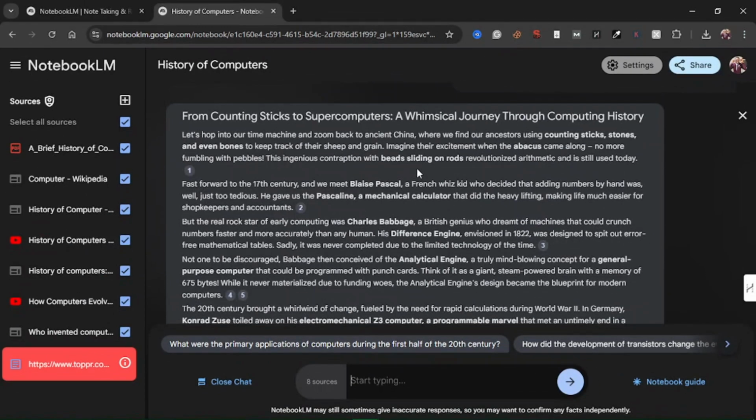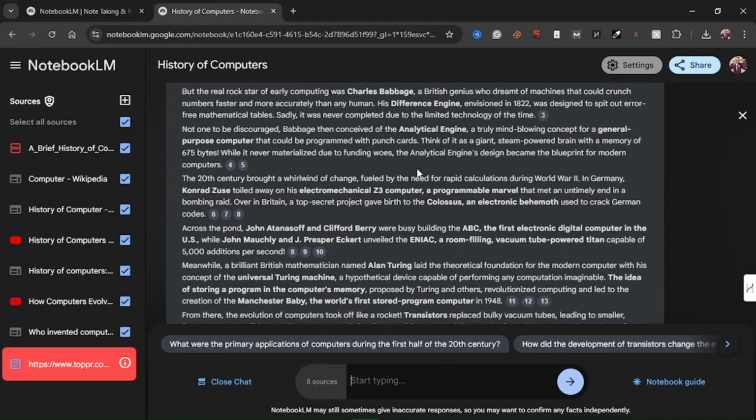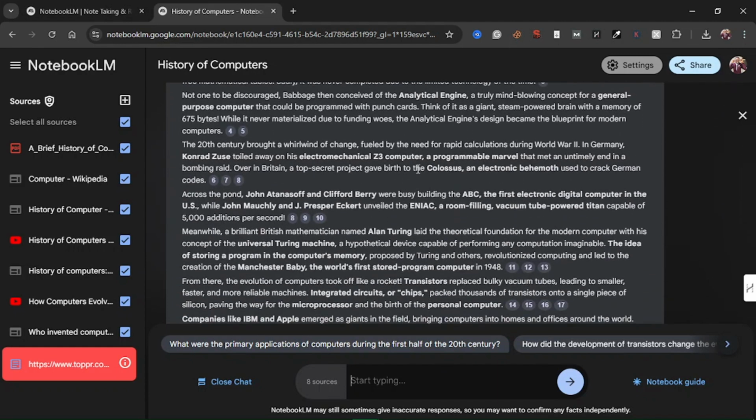That's it. That's basically what NotebookLM can do. Let me know in the comment section what you see yourself using NotebookLM for. It's a great AI tool that is actually very useful. I must keep emphasizing that.